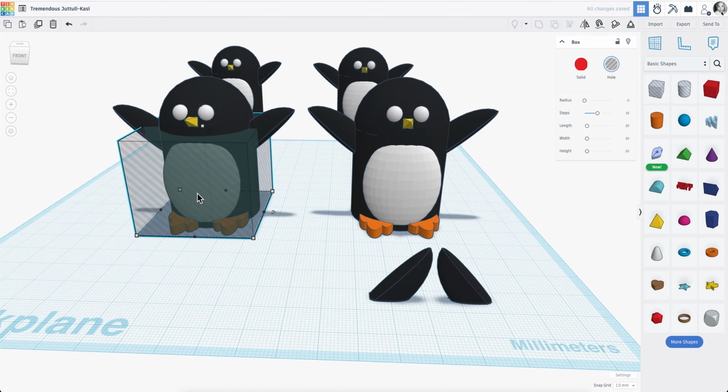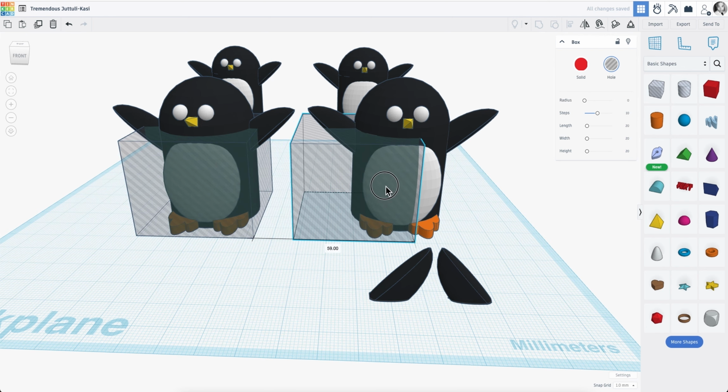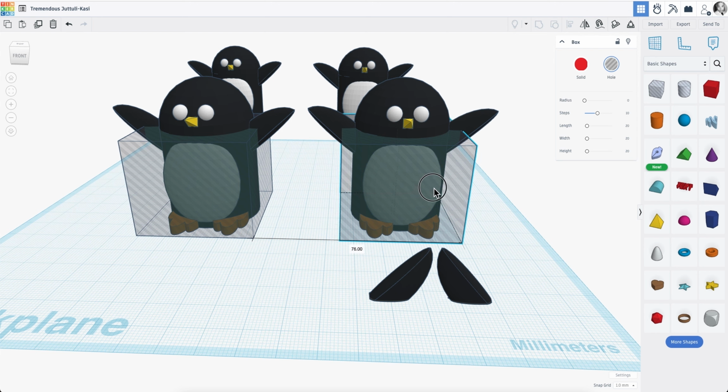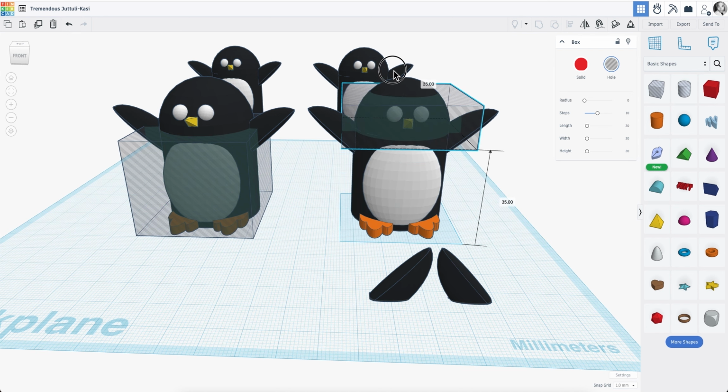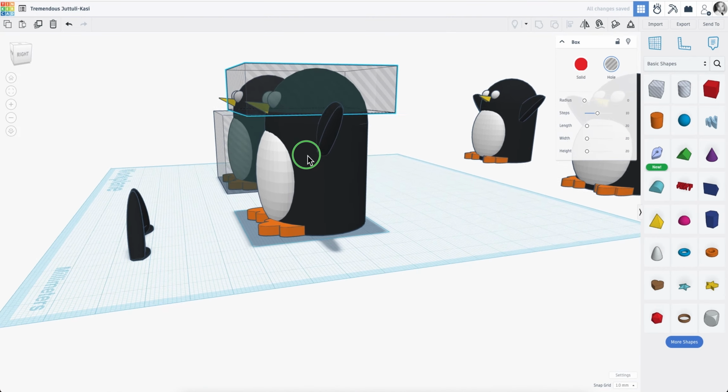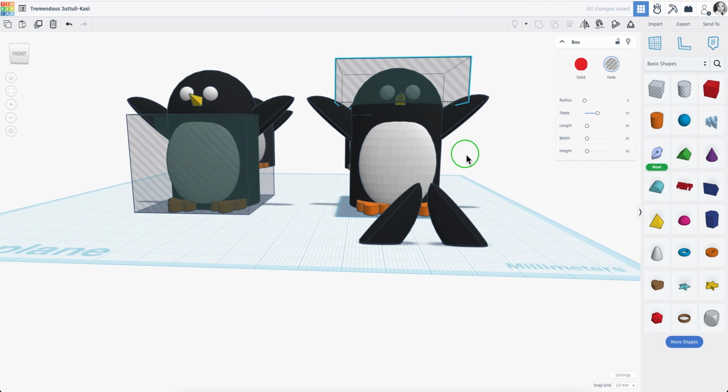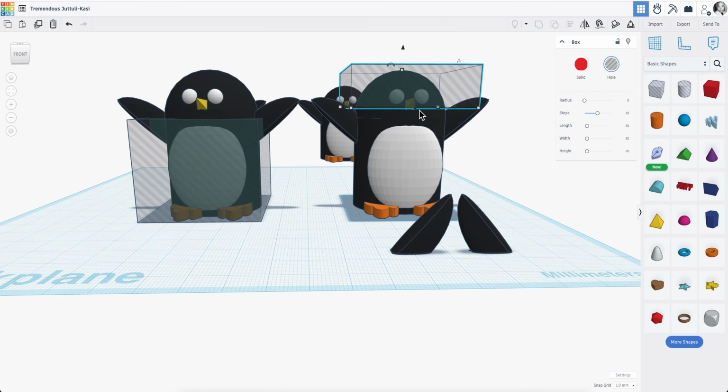Perfect. And then I'm going to duplicate this cube, move it toward the other penguin, and then I will try to get the cube to cover the head. Now, I know this is a little bit complicated, but we can just drag it all the way up to cover the head. Here we go. And just look at this sideways to see how those two are fitting into each other.